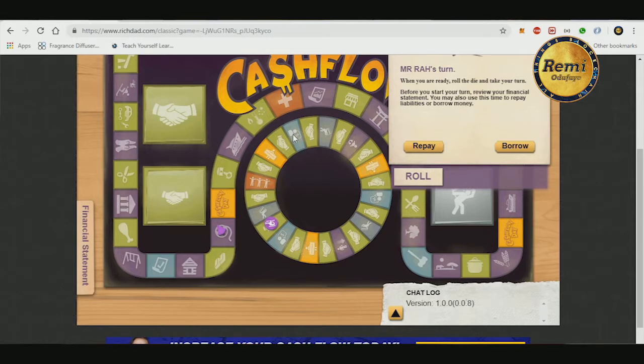If I land on this question mark here, it just means I go to the market, there'll be like a market condition. Maybe house prices go up, house prices go down. But as you play the game, you'll begin to understand. So let me not bore you to death.